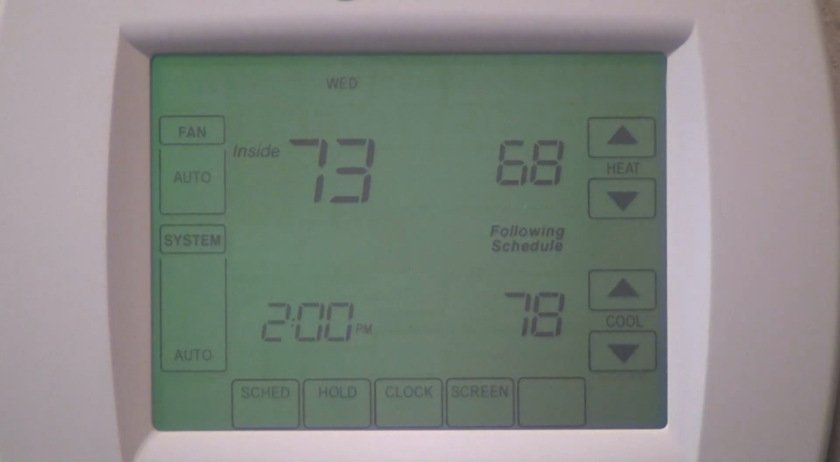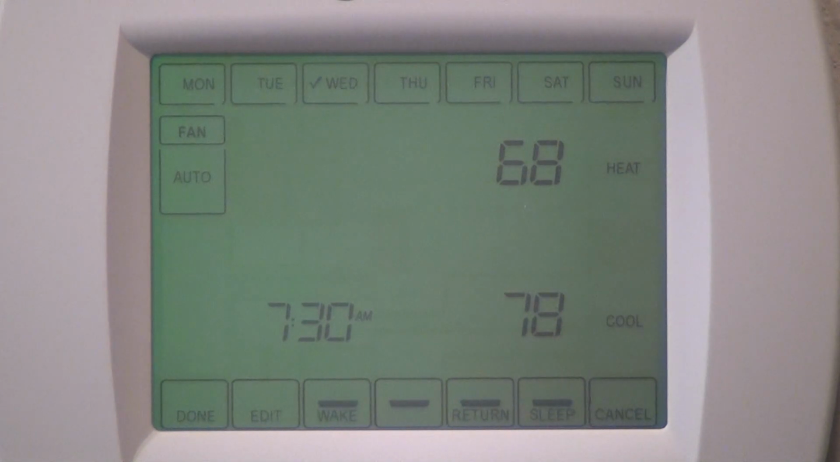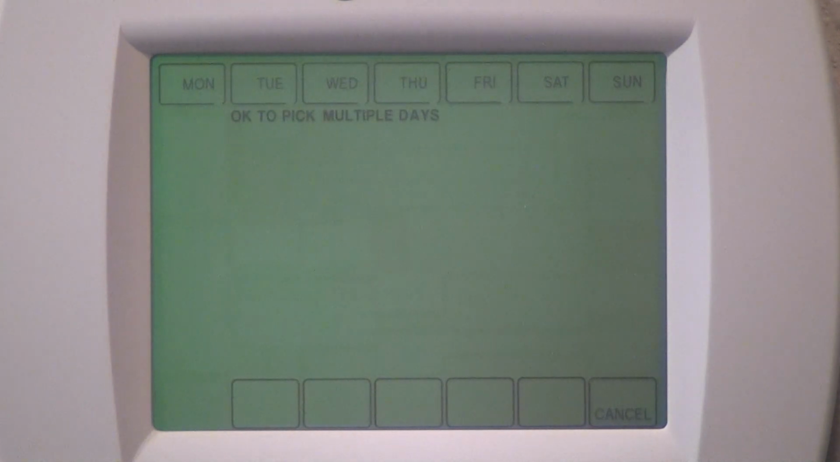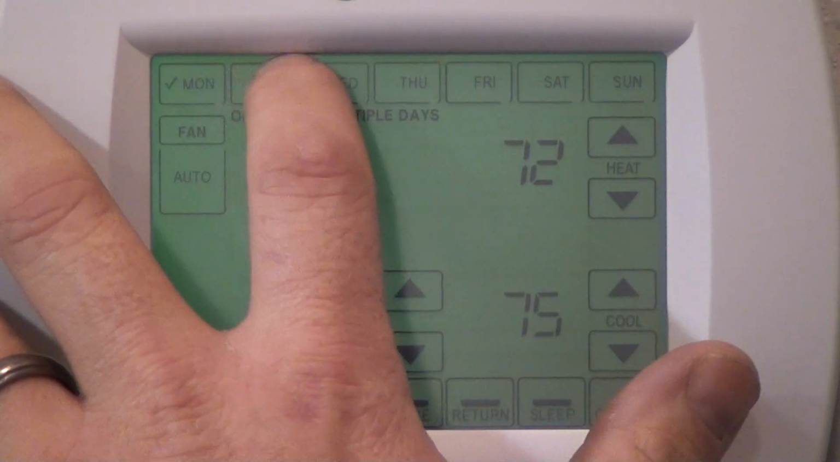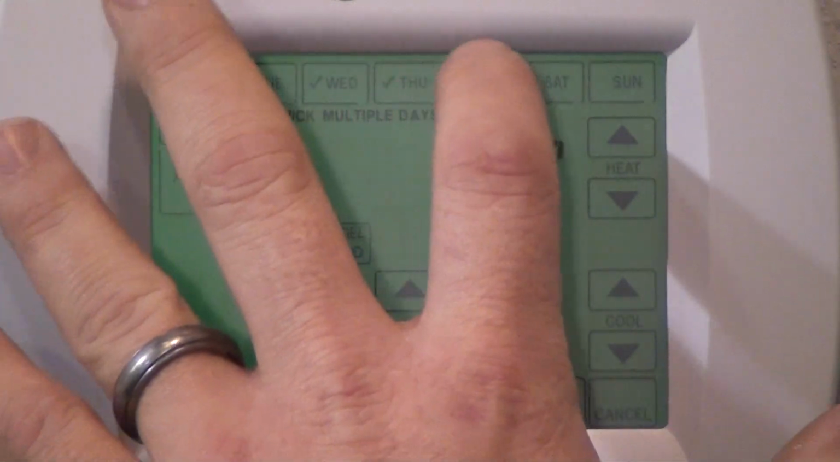We would press done. So now it is running in the auto changeover feature on the system type and the auto mode for the fan. To change the schedule, simply touch the schedule, and there are 4 program periods we can change, and you can program the stat to do individual days. To edit it or to change, we would press edit. We can click on the days of the week that we would like to change.